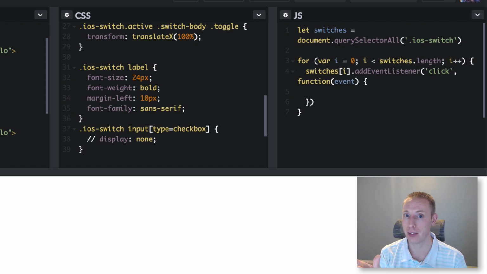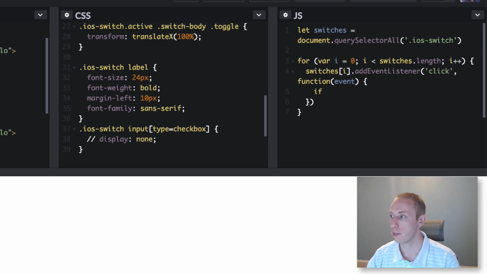If it has the class of active, that means it's already active. We want to remove that class, and we want to uncheck the checkbox. If it doesn't have the active class, we want to go ahead and add the active class and check the checkbox, okay? So we want to know if it's currently active or inactive. We'll do that by just doing an if statement to see if it has the active class or not. Okay, so inside this function, we'll just say if, and we'll just grab this dot class list, and that'll grab all the classes for the iOS switch because of that.